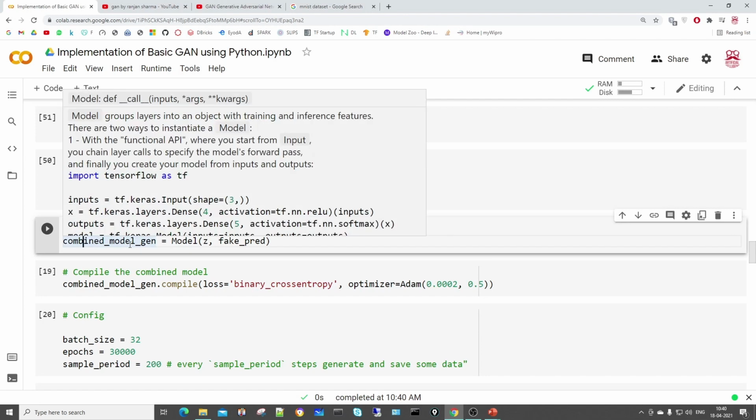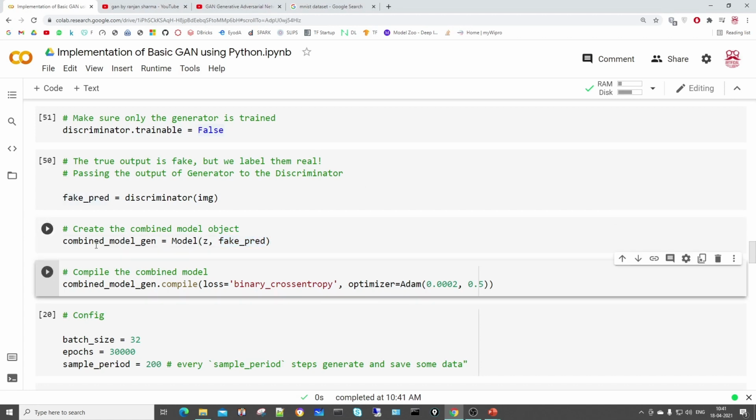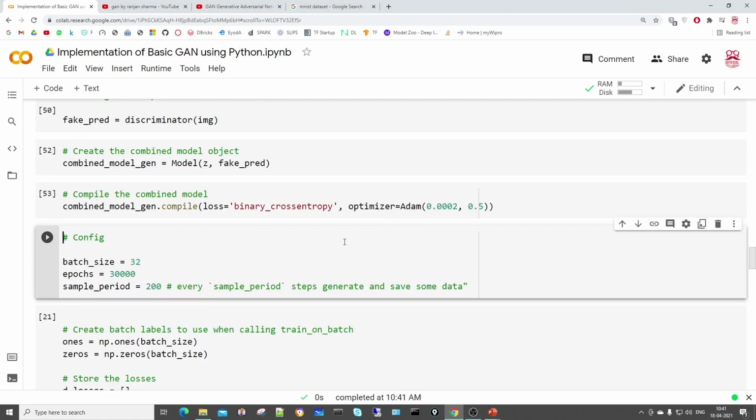Now at this point, I am creating a new model which would be the combined model. I have already created a model of the discriminator, so now it's time to create the model of the generator. In this generator model, I am using two things. First is the random noise. Second is the feedback from the discriminator. So this would be my combined model. Now I will compile this combined model using generator.compile, and the same loss, binary cross entropy, and optimizer Adam, with these learning rates. So both models are combined.